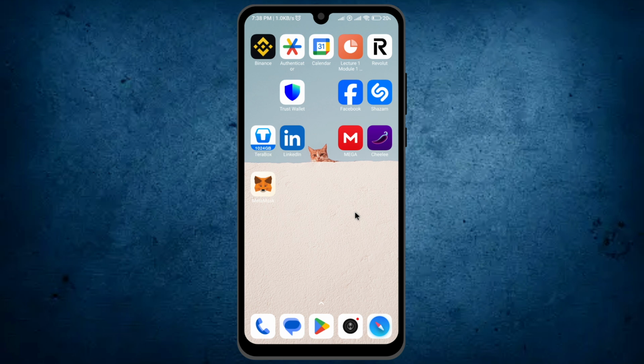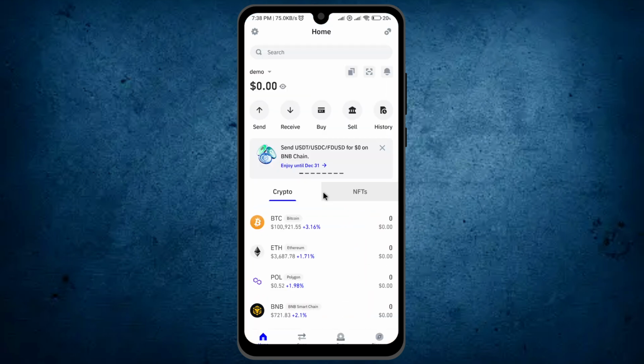Hi guys, today I will explain how to receive Solana in Trust Wallet. This process is really simple and easy. The first thing is to open your application. Once it is open.